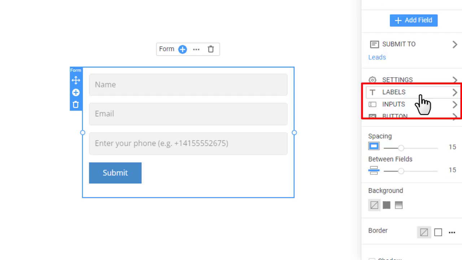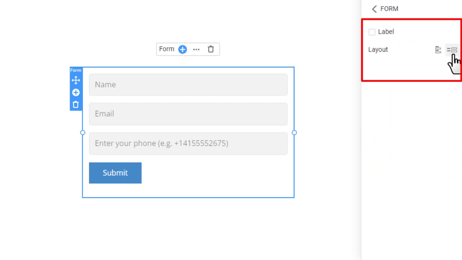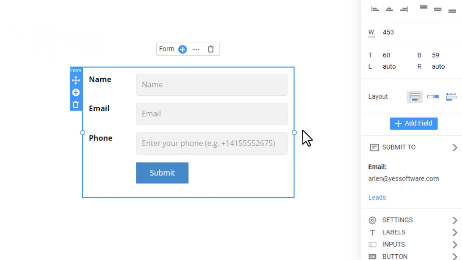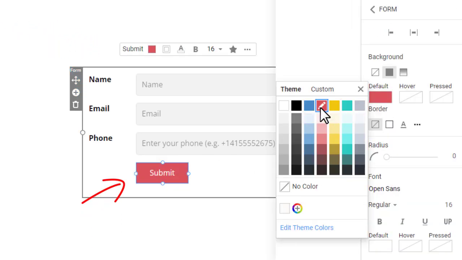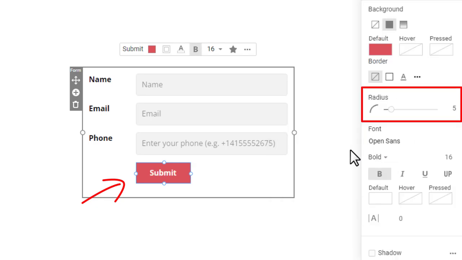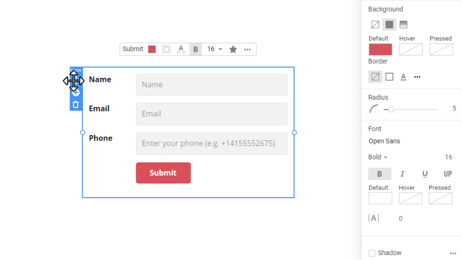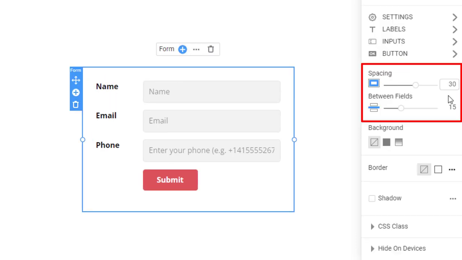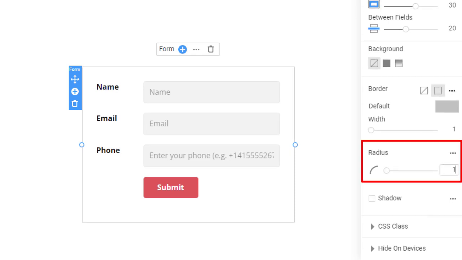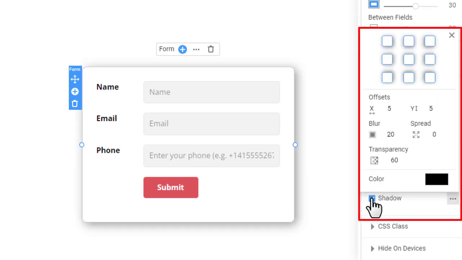You can enable the labels. Labels can be above and to the left of the field. Put labels to the left. Make the labels bold. Make the button red and bold, and change its radius to match the inputs in the button group. Additionally, you can add more spacing and stylize border, radius, and shadow.